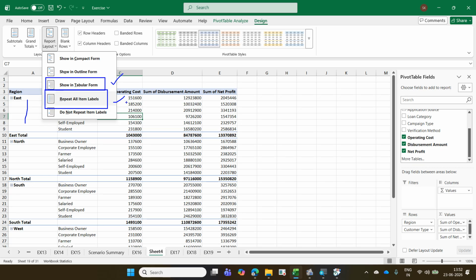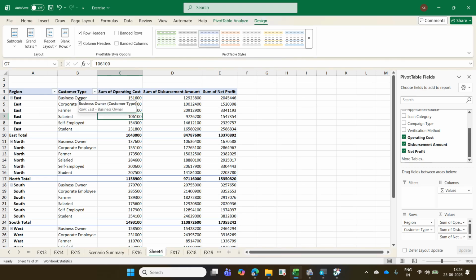So let me click on this repeat all item label. Yes, the item label is getting repeated. East, North, South.